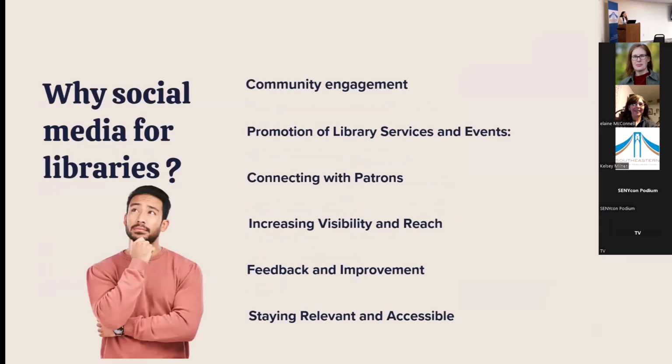So why social media? It's community engagement. Social media platforms provide libraries with direct and interactive channels to engage with their communities. Libraries can share about events, new resources, and services, and receive immediate feedback from patrons. The biggest way that we've been using it is to promote our library services and events.